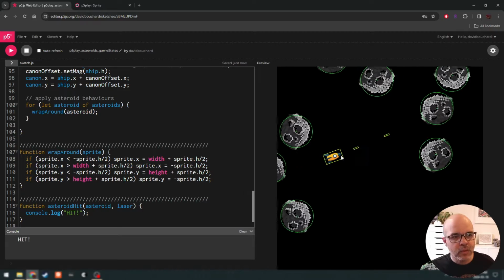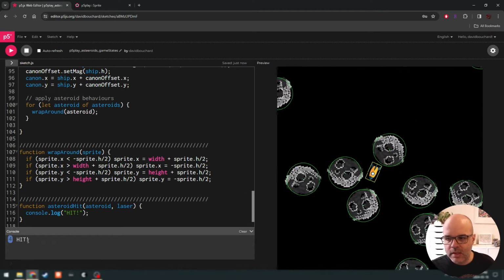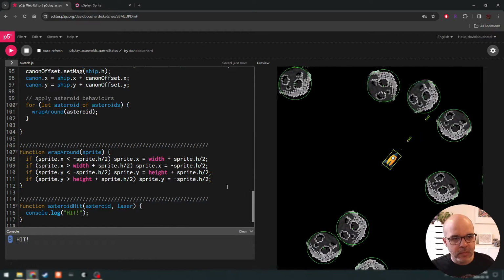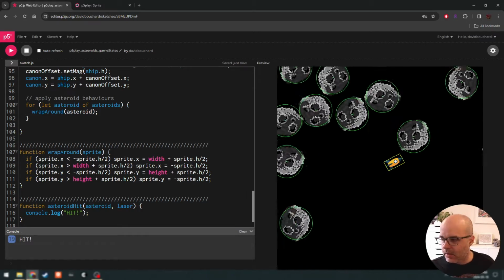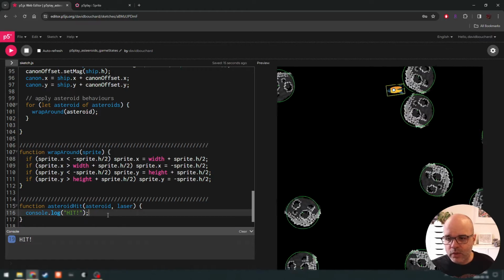Okay, so you can see now whenever I successfully hit one of the asteroids, I got this text here that gets printed, and I was able to successfully hit them 7 times. Pretty slick. All right. So let's figure out what we're going to do when an asteroid gets hit.